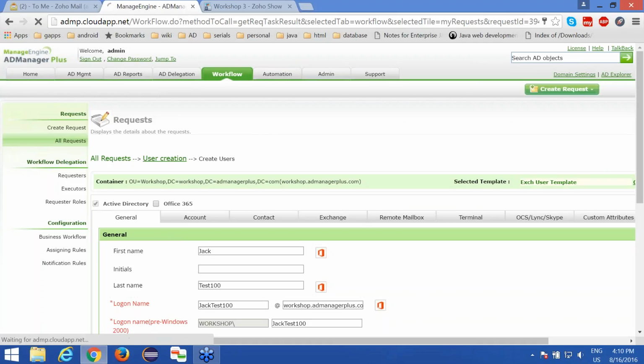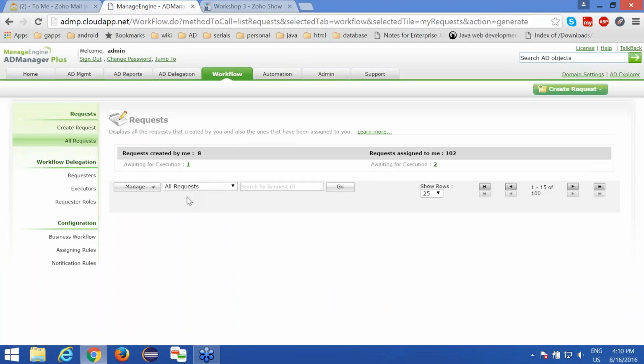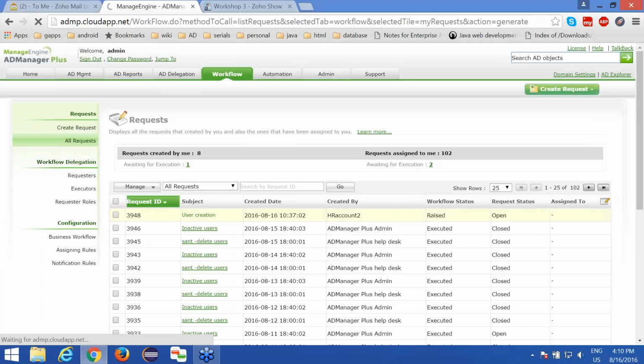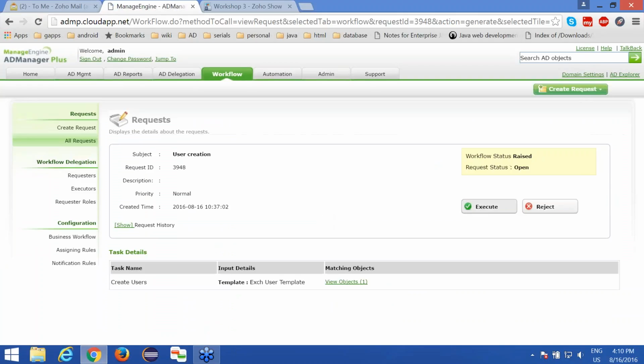So let me go to all requests and then choose my request user creation. Okay, you can decide whether you want to execute this request or reject this request. Let me click execute, so you can give a comment for your execute request. Say for example, all details have been verified.